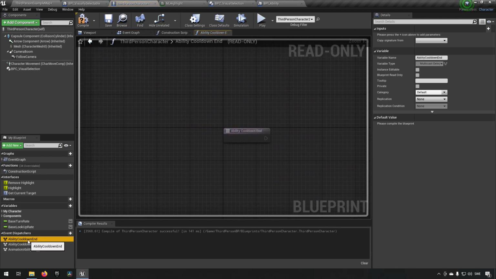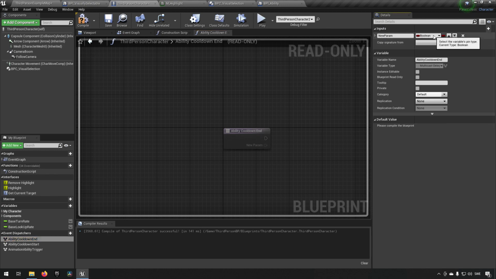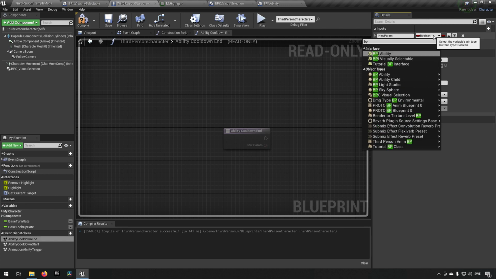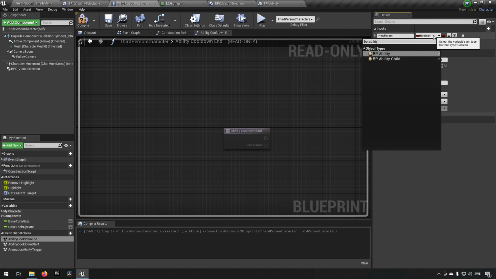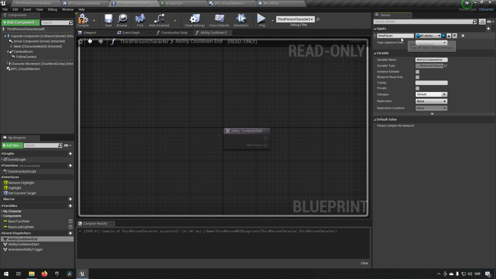So if we go to the ability cooldown end, we go up here to inputs. We're going to add to the signature, its sort of interface. We're going to choose BP ability that we just created. And as the name, we're just going to be typing in ability. It will be descriptive because of the way that the event dispatcher is named.